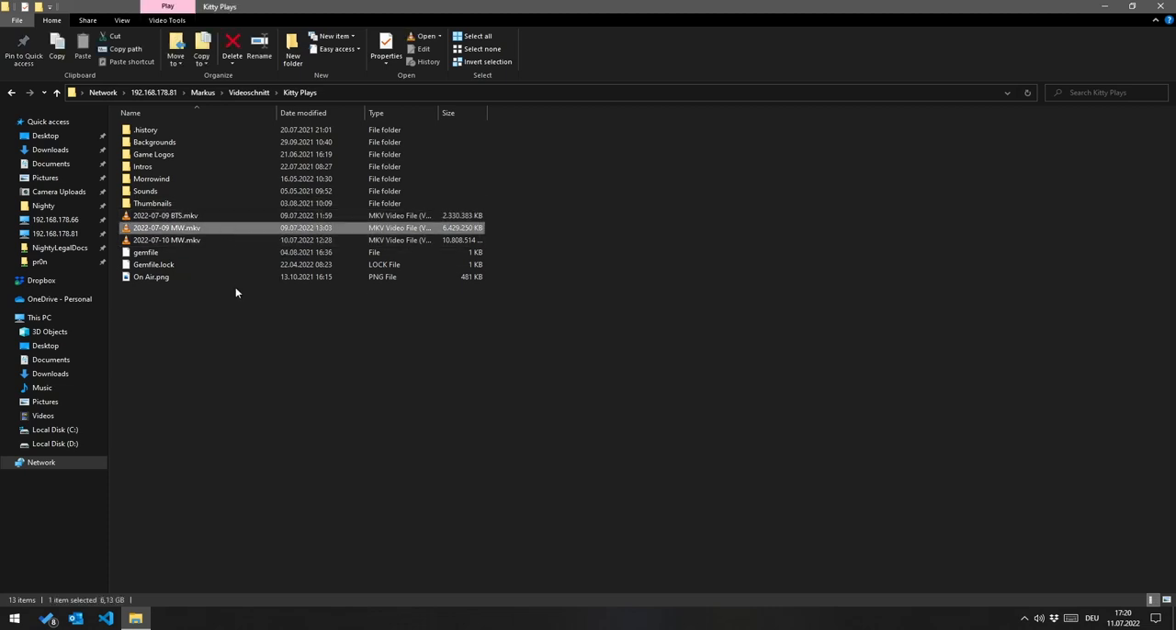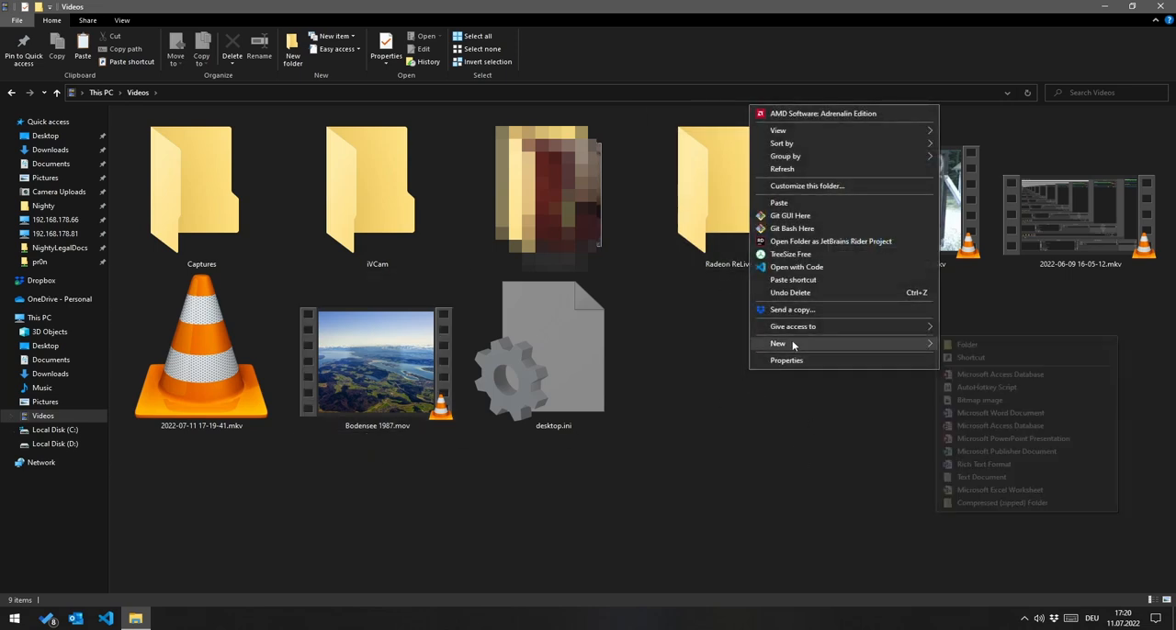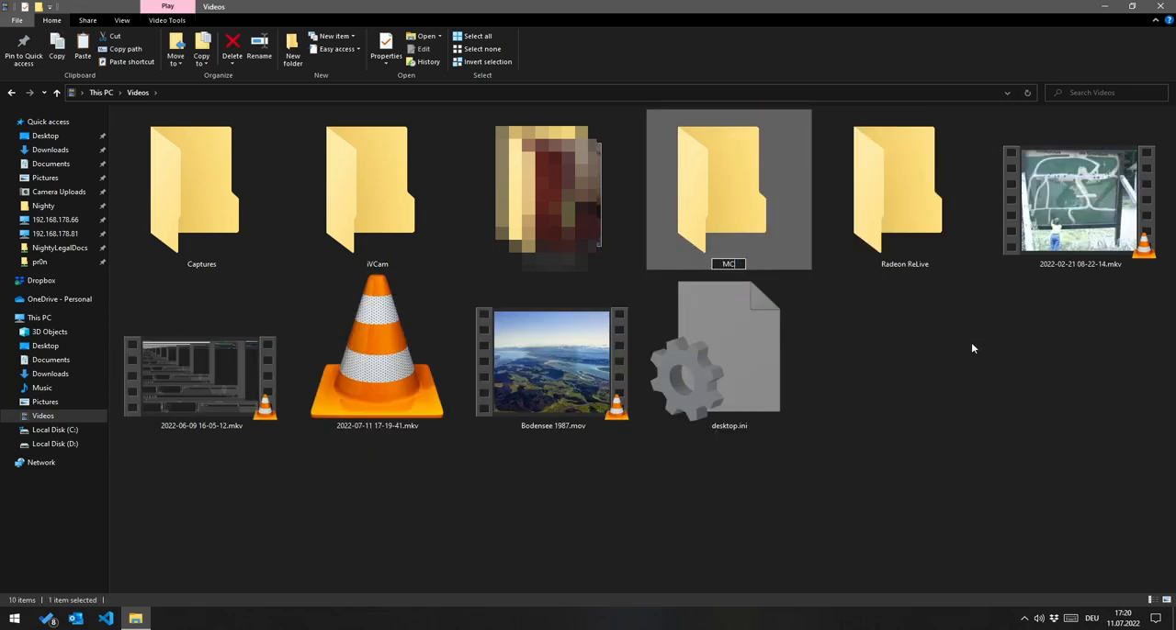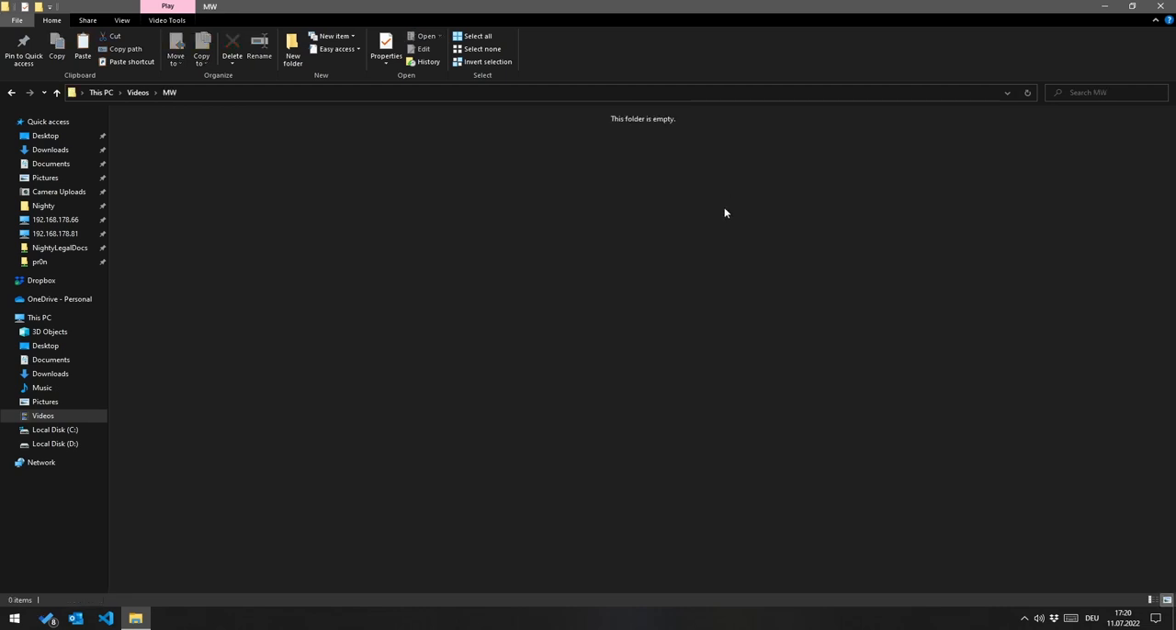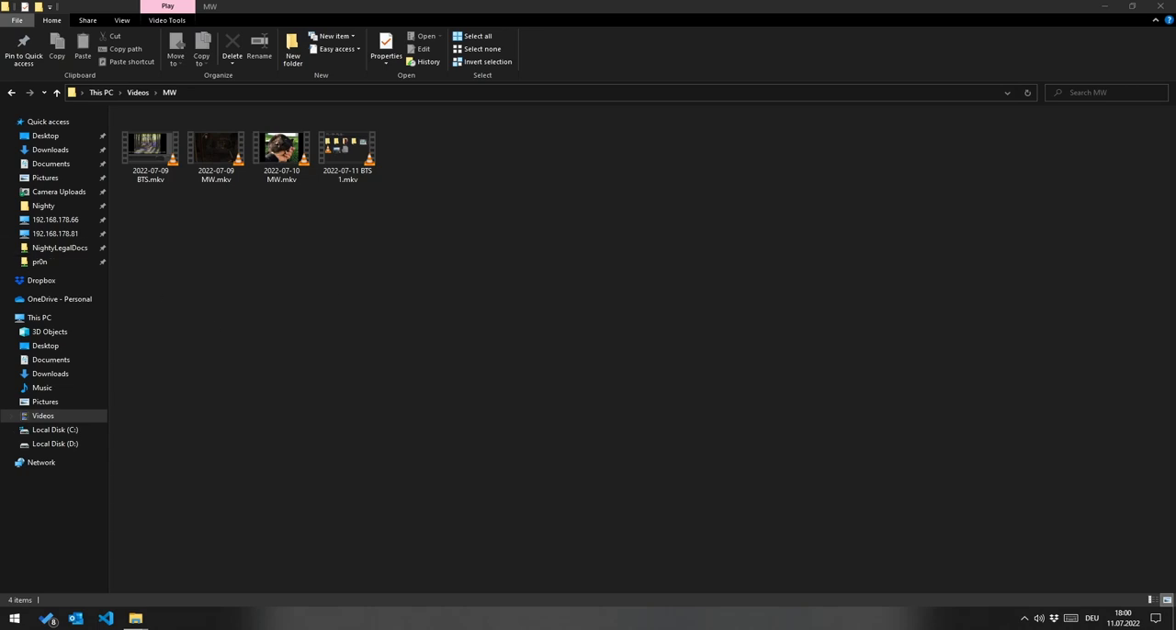So first of all, we're going to copy the source video onto this machine. And there we go. Let's create a new folder. I called it MW. Put the files in here. And this will take a while. 28 minutes to be exact. And I'm going to be back with you once this is finished. And here we are, the files have been downloaded.